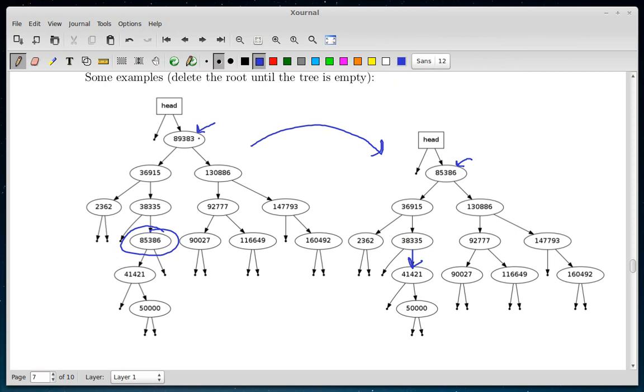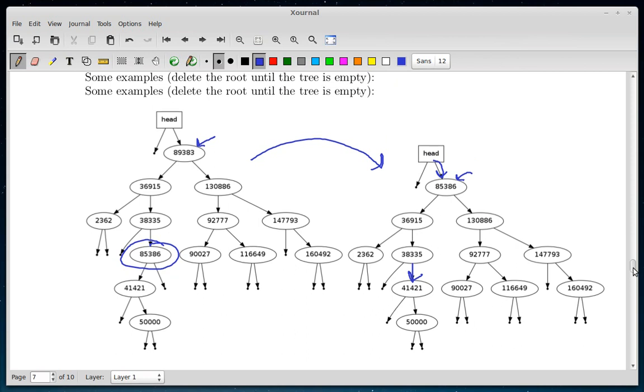Now you also had to connect 85,386. So you have to know not only the thing that you want to delete, you also have to have control over its parent because you have to fix up its parent. All right, so you have to set it so that the head now points to this new guy. So now we're going to delete this guy, and what goes in for him?